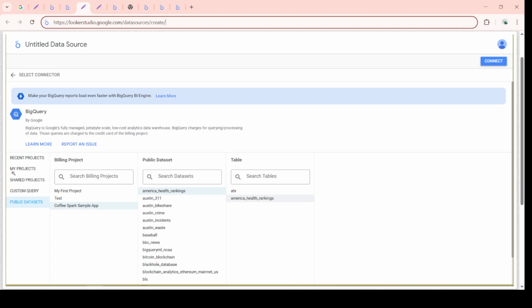Proceed by exploring your BigQuery projects. Choose the dataset that you're interested in, and then drill down to the specific table or view you'd like to connect to within Looker Studio.